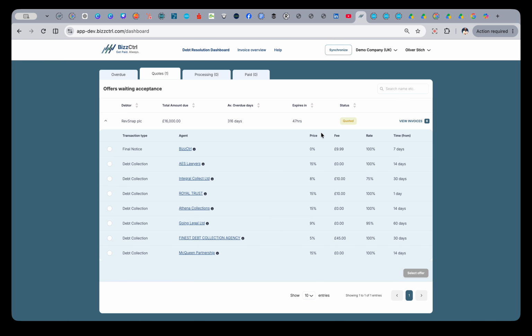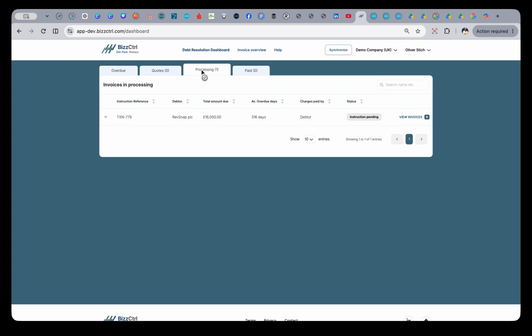A good routine is to do this, say, every Monday morning when you come into the office. You quickly check what needs instructing, get rid of it, then you move into processing, check the status of the instructions in play. Any questions, we will either contact you. If you want more information, you just send an email and we will give you more information. Okay, that's it.